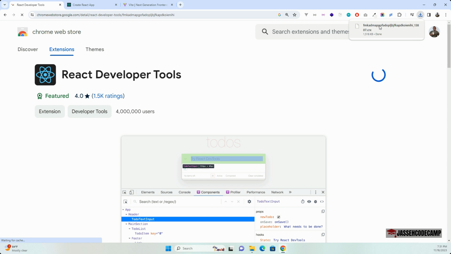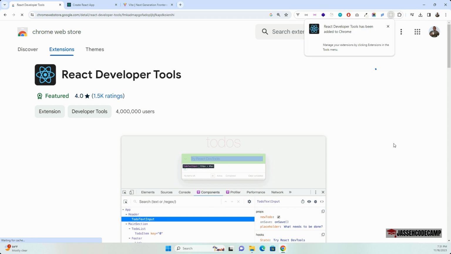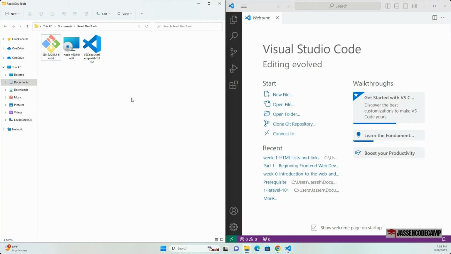It looks like the download is successful. We allow it to be integrated into our developer tools. Good stuff. Great. You can see React Developer Tools has been added to Chrome. We are now all set and ready to create our first React project. Alright, now let's go to Visual Studio Code, to create our first React project.